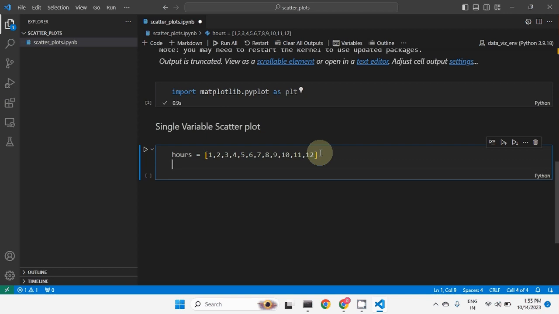The second list we can create is basically server 1 response time, is equal to, and we'll write some values here, for example 50, 55, then we can write 58, then 60, 64, 68, 70, then we can write 71, 72. I'm just writing a few values here. You can write any values basically. Then we can write 79, then 80, then 87. Okay, so let us run this cell.